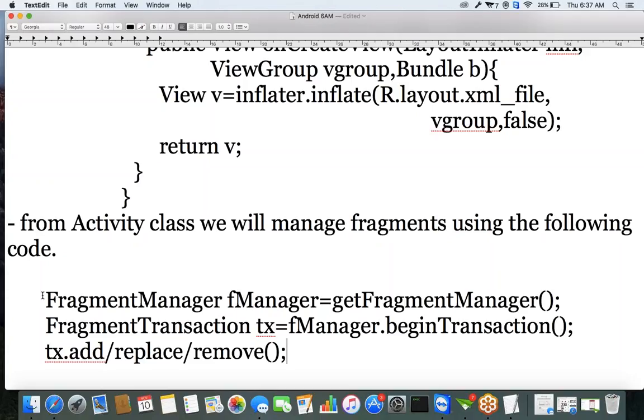So first get the FragmentManager object, and next get the object for FragmentTransaction: FragmentTransaction is equal to fragmentManager dot beginTransaction method. Then transaction dot add, replace, or remove are the methods. In the first parameter we have to specify the fragment ID, and then you have to specify the object of your fragment class, your fragment class name.